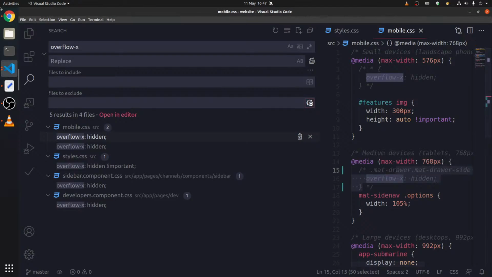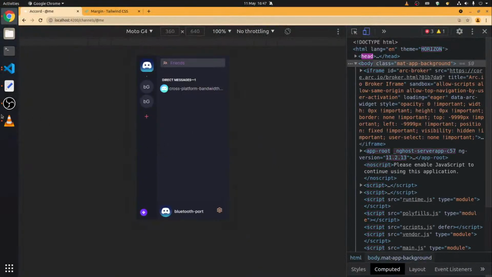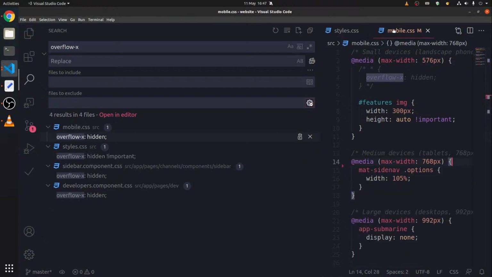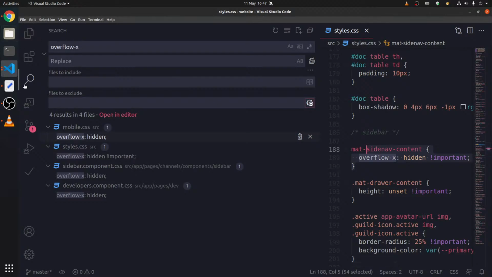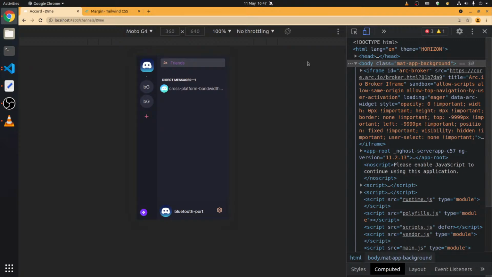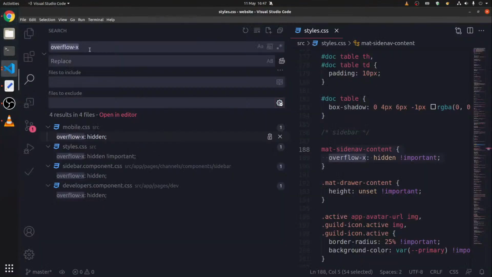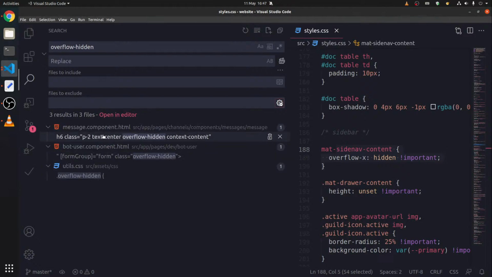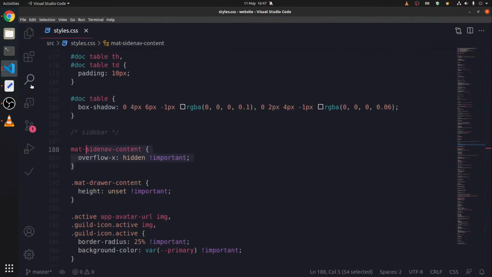Don't know if this is contributing to it. Okay, overflow hidden, that could be a thing somewhere. No? Okay.